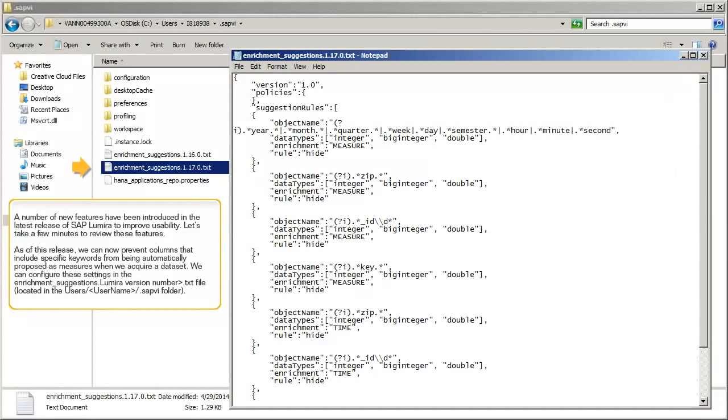A number of new features have been introduced in the latest release of SAP Lumira to improve usability. Let's take a few minutes to review these features. As of this release, we can now prevent columns that include specific keywords from being automatically proposed as measures when we acquire a dataset. We can configure these settings in the enrichment_suggestions text file.